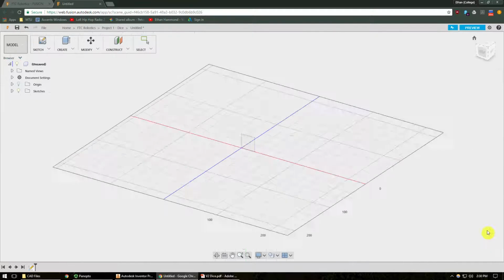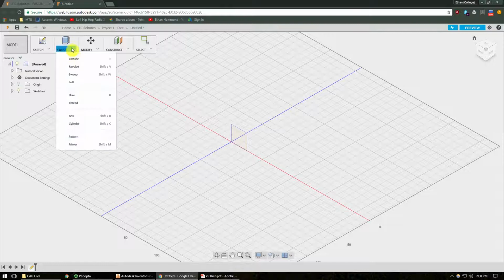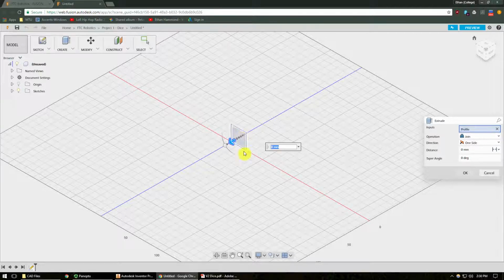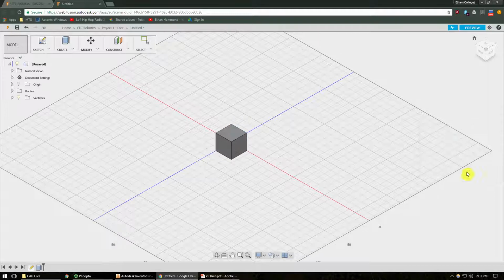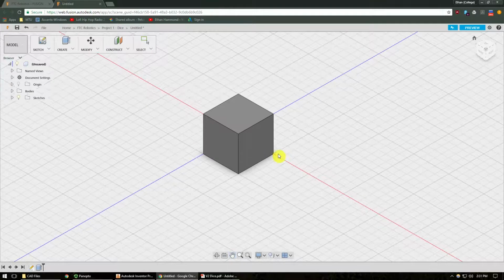So you're probably wondering, okay, well that's a 2D square, how do we make it 3D? You're going to go up to create and select extrude. What extrude does is it takes a sketch and basically pulls it along a direction. You can think of it like, if you've ever played with silly putty, extruding would be like you pulling silly putty apart. So I'm going to select the sketch that I want to extrude, which is that square we just drew, and I'm going to extrude it 25 millimeters. You can see that it makes a cube, and again, you're just going to press enter. So now you've got your first 3D object, a cube.